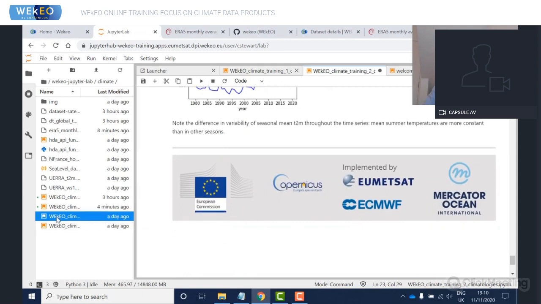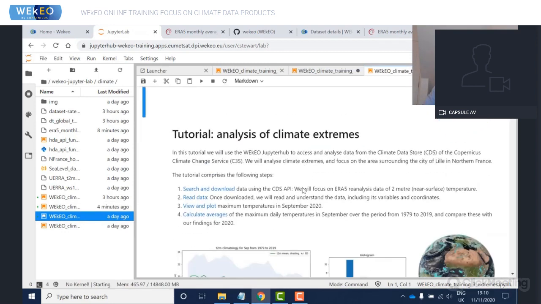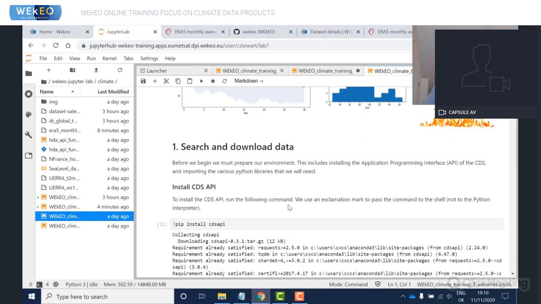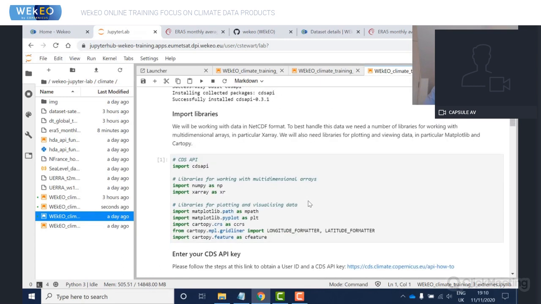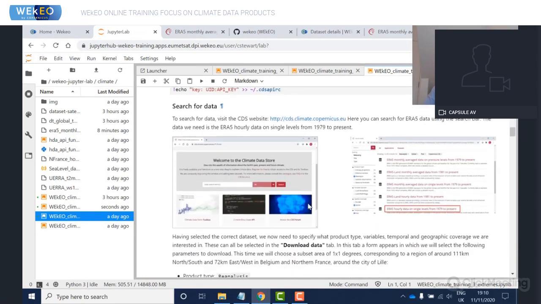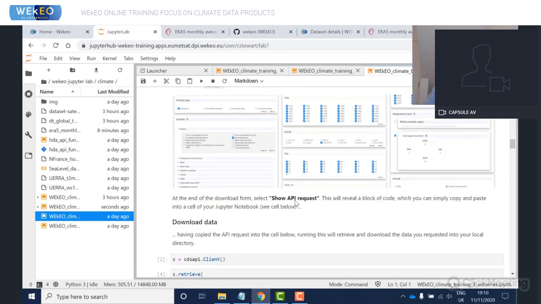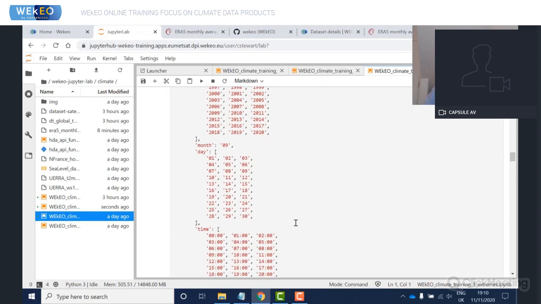Notebook number 3 focuses on extremes and climate extremes, and it takes the case of the very high temperatures that were experienced in the north of France and in other regions in September this year. Here we will look at the values of the temperature in reanalysis data, and we'll compare that with the long-term average.